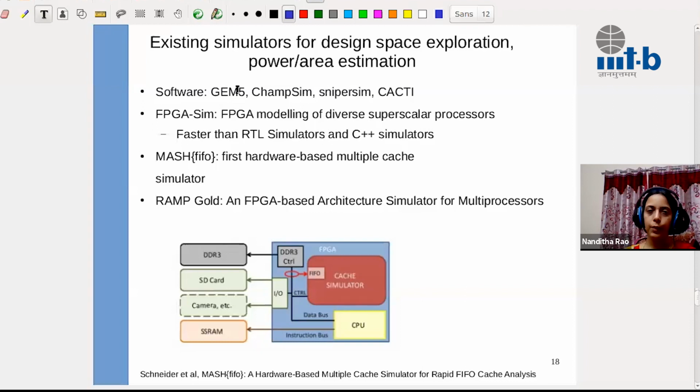One of the famous ones is called Gem5. Then there is ChampSim, SniperSim, Cacti, and so on. They're all software-based simulators, and they're all based on some kind of modeling of the cache. And there are also other simulators which are basically hardware simulators. That is, they do the same design space exploration on hardware, that is, on the FPGA. One of them is called FPGA Sim. This is basically modeling superscalar processors on the FPGA.